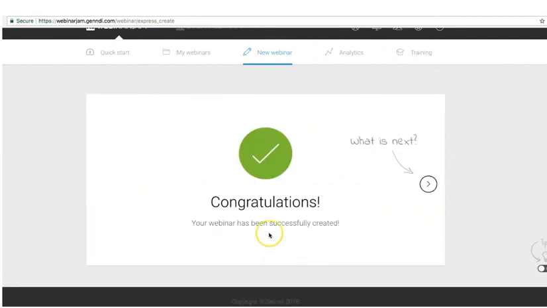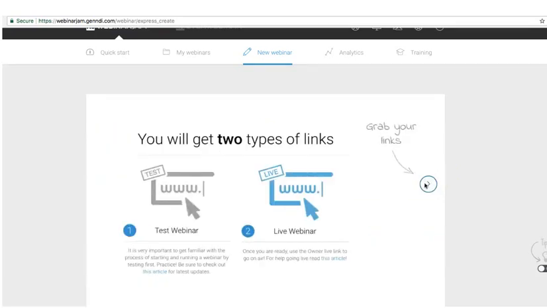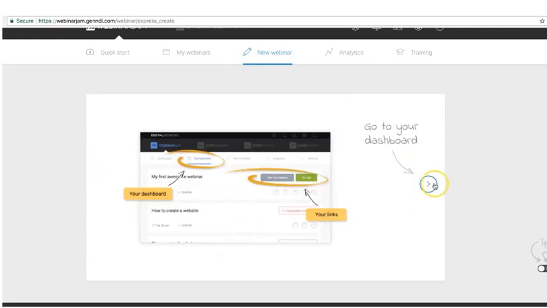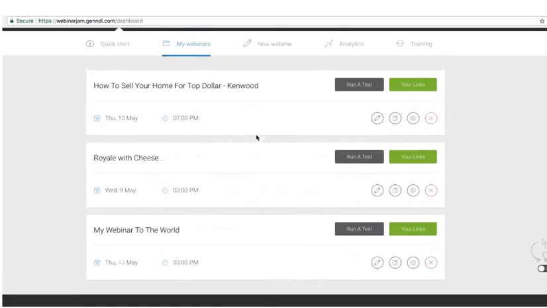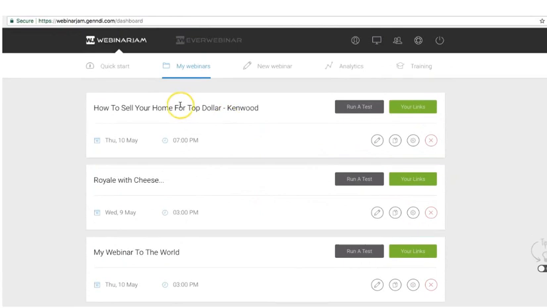Okay. Now what WebinarJam does very helpfully is take you through basically next steps. Again, they make it very, very easy and simple to follow along and set up whatever you need to set up. It explains to you the 2 types of links that you're going to get: the one for the test webinar, which you should always test to make sure it's working right, and one for the live webinar. It tells you about your dashboard and your links, etc. And then when you click next, it takes you to My Webinars, where you'll have your upcoming webinars.